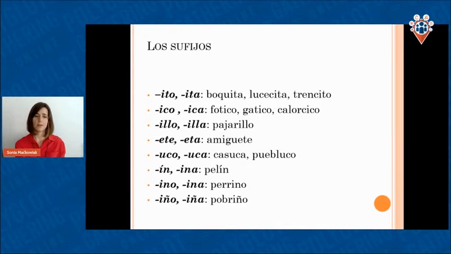You might wonder, the use of these suffixes, does it only depend on the region where the person who's speaking is from? Not only. For example, when it comes to morphology, certain regions of the Caribbean tend to use ico and ica in case of fotico and gatico because they don't want to hear the T sound twice. For example, fotito or gatito in the Spanish from Spain is perfectly fine, but in those regions it just sounds strange.